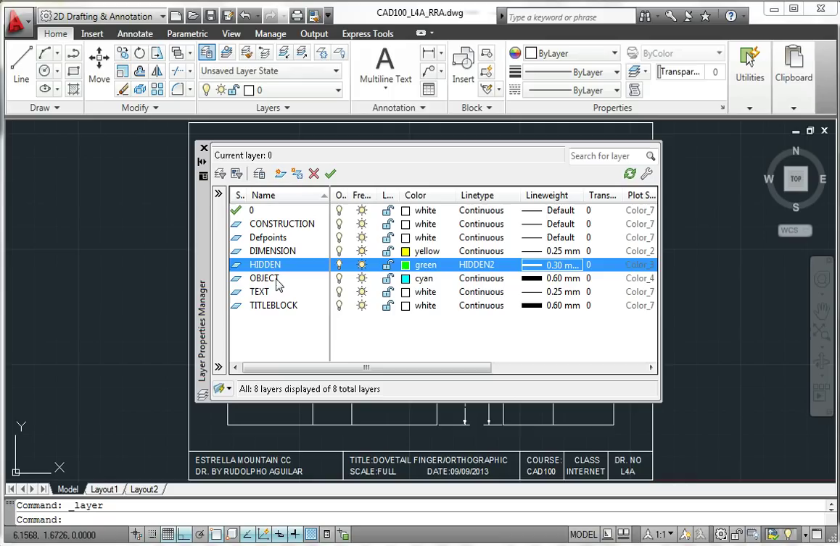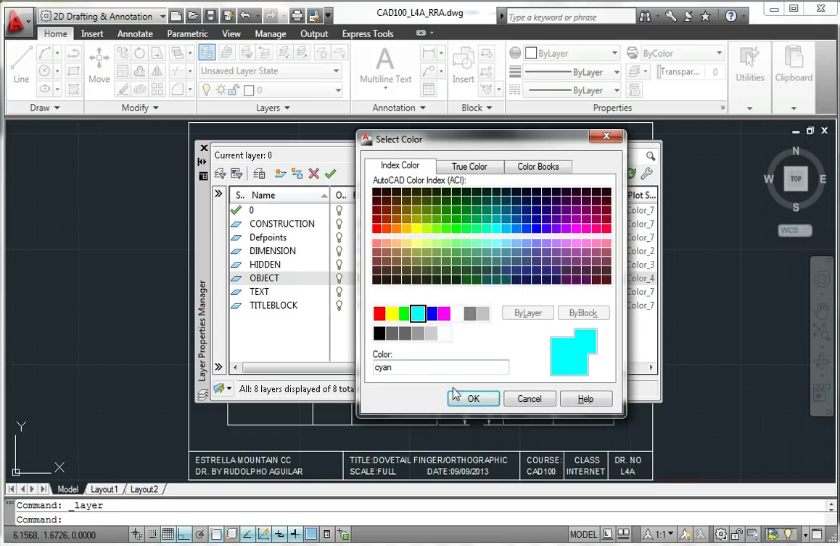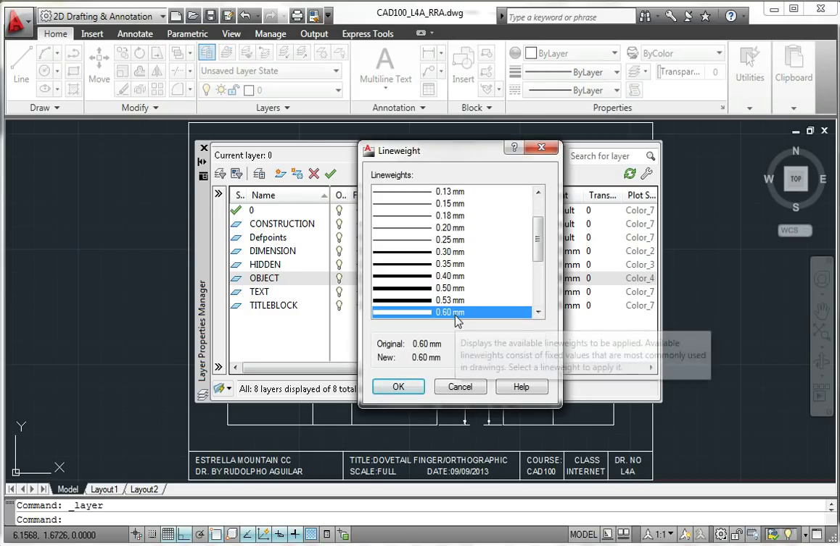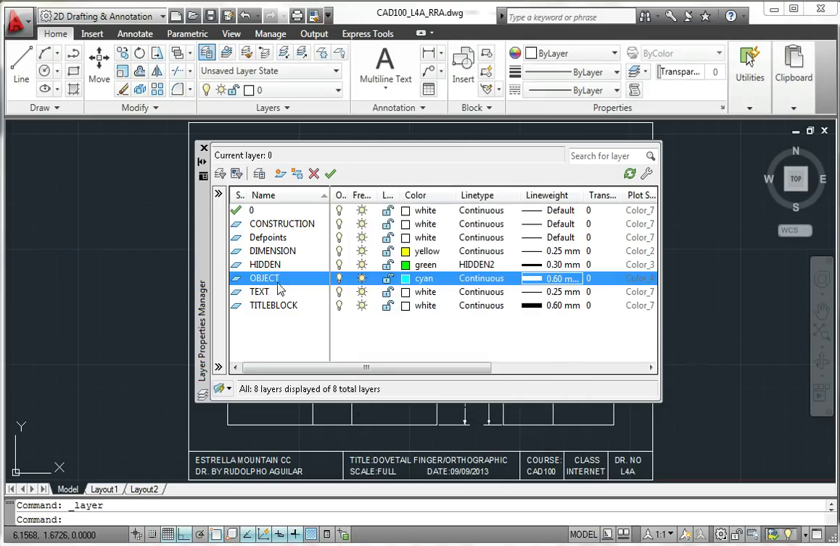We'll make a layer called object. We're going to use the color cyan. It's going to be continuous with a line weight of 0.60. You're going to make a layer called text, which is white, continuous, 0.25 millimeter. And a layer called title block, white, continuous, with a line weight of 0.60 millimeter.